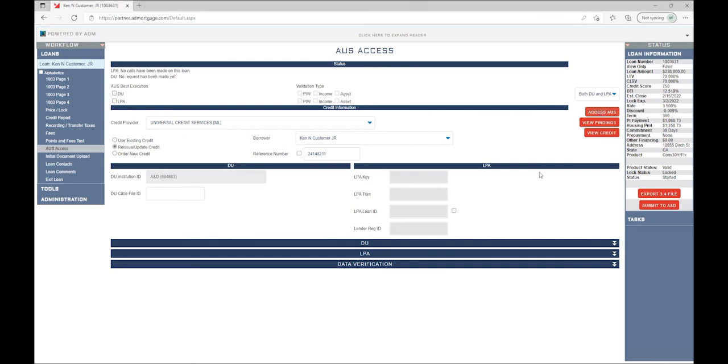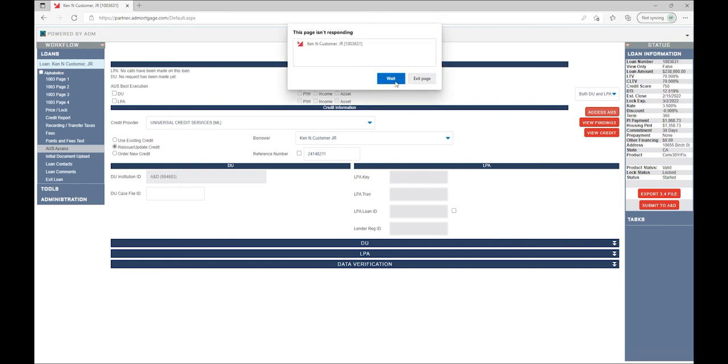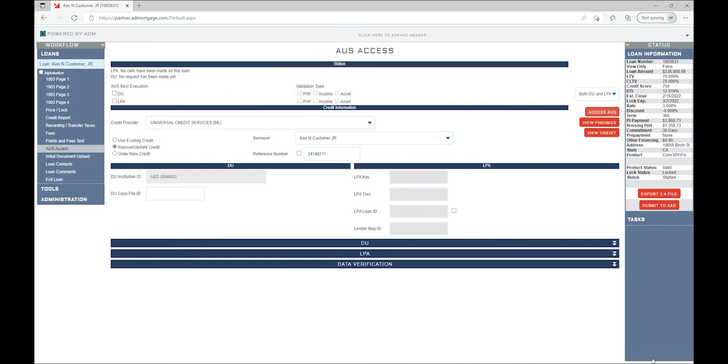This will take a couple of minutes, and then at the top you can see the status of the LPA and DU requests. Once loaded, we can see that both DU and LPA are successfully completed, and we can see the findings by clicking View Findings to review both of them.